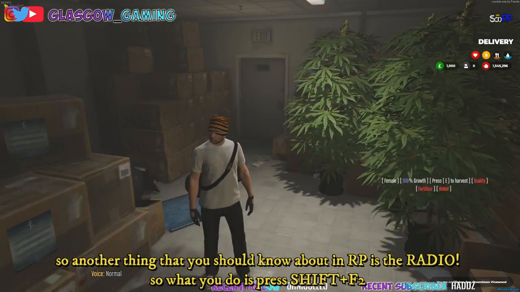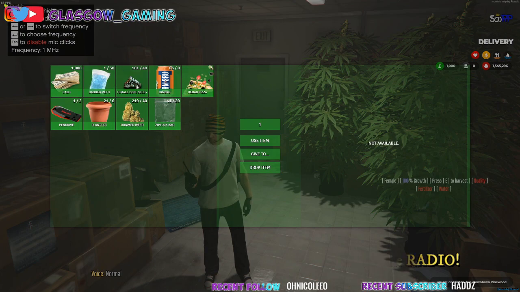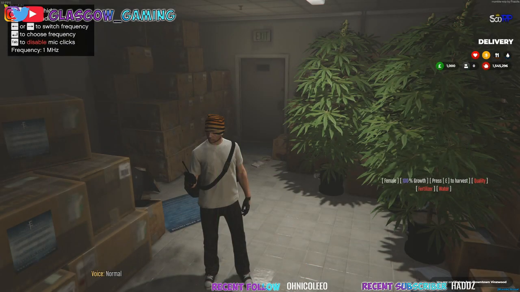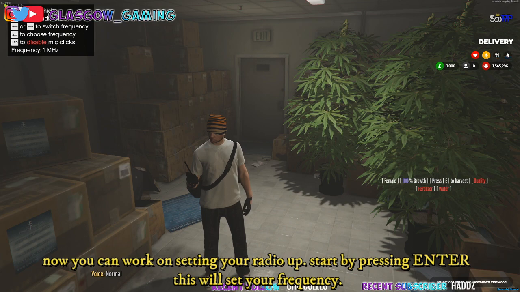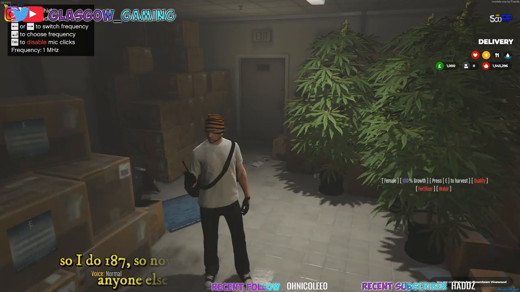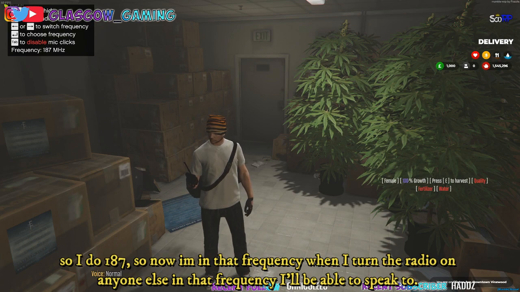So another thing that you should know about in RP is the radio. So what you do, Shift F2. So F2 is also the inventory button. We'll talk about that in a wee sec. So press F2 again just to get rid of the inventory, then you can work on setting your radio up. So what I do is you want to press enter, and then you can set the frequency, so 187. Now I'm in that frequency. I've not turned the radio on, but anyone else in that frequency I'll be able to speak to in a second.